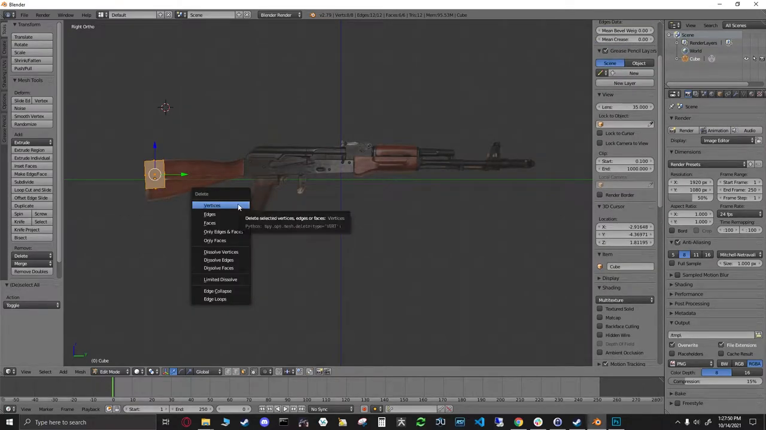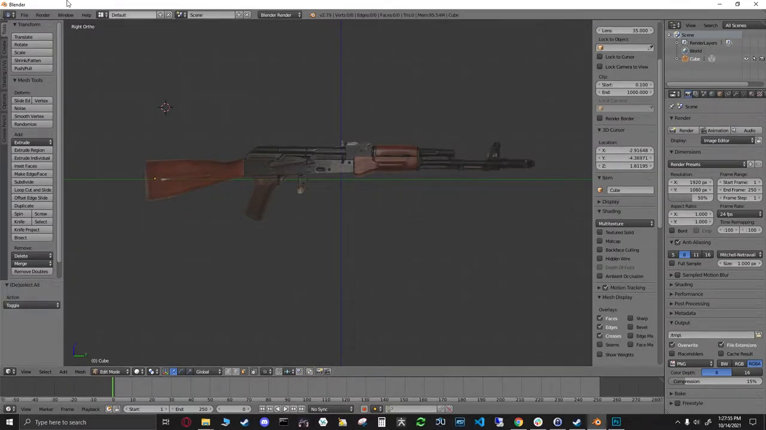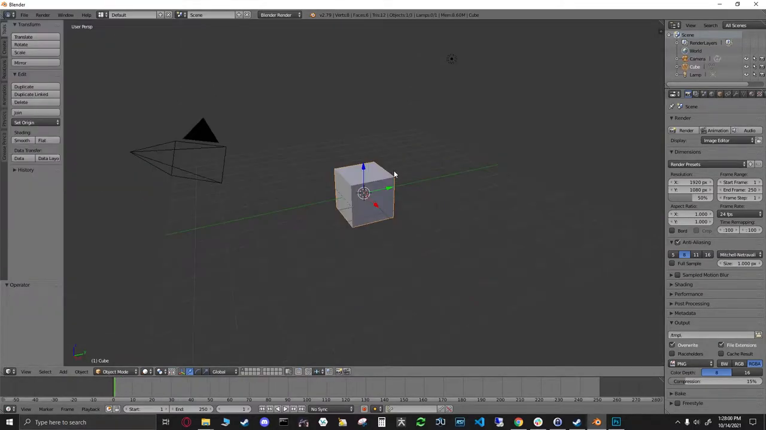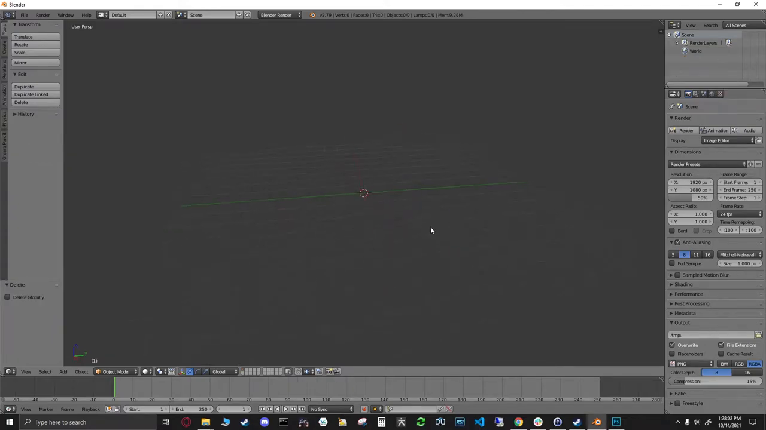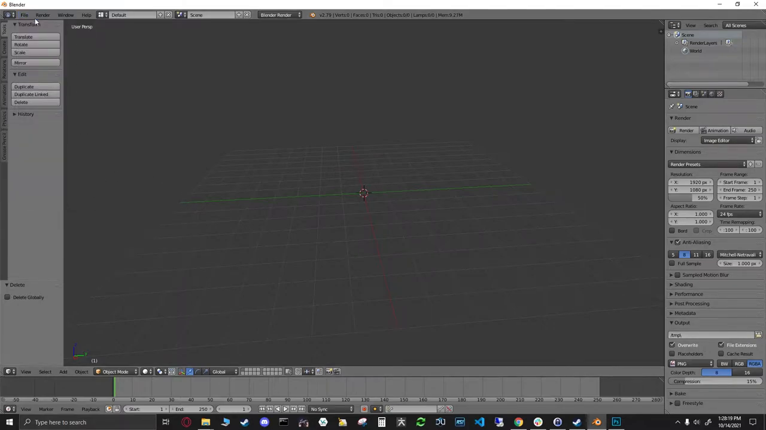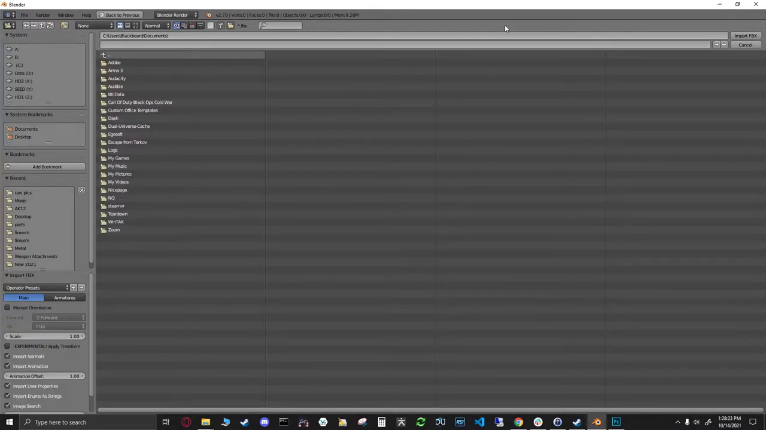So I'm going to highlight everything, and I'm going to press X to delete vertices. Actually, no. Let's just start new. All right. So we're going to clear out our scene. Now, we're going to go to File, Import, and as you see, DirectX is here. If you do not have that, you need to install the plugin. And of course, as before, refer to the older video, I believe it's called Getting Started with Blender. I'll post it in the description. But I know this model is an FBX, so we're just going to do that.